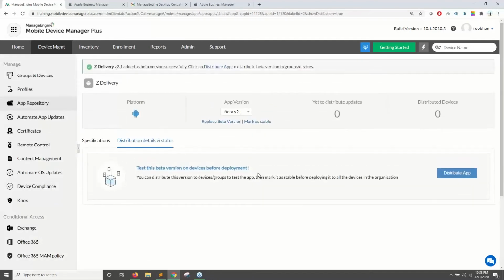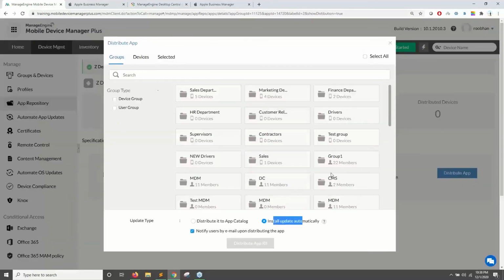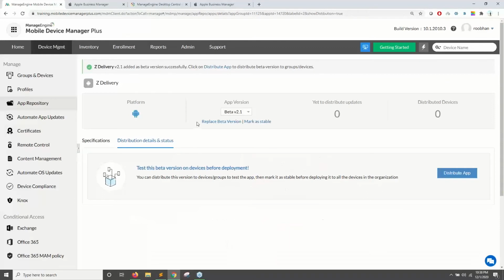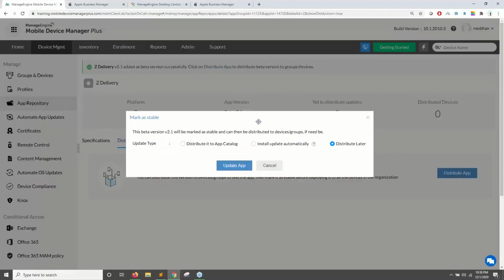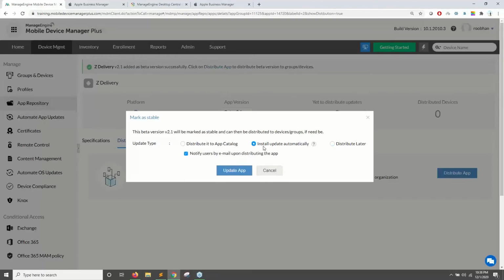And with this testing, if I find that the app update seems to be working fine on all the devices, only then I'm going to mark this as stable. When I mark this as stable, it will automatically prompt me with these three options. Either you want to update this 2.1 version to all your devices automatically.